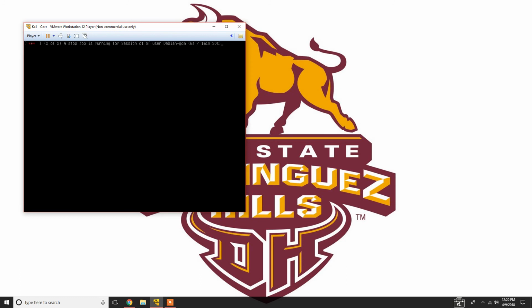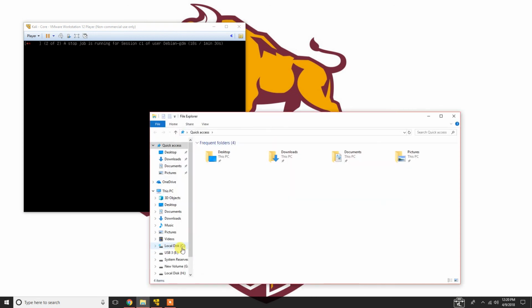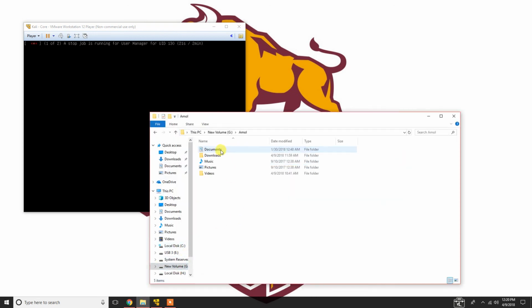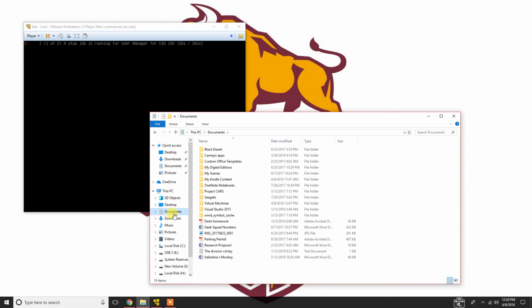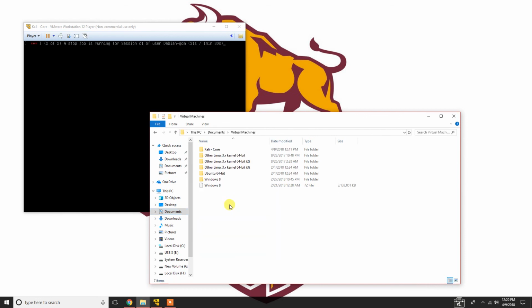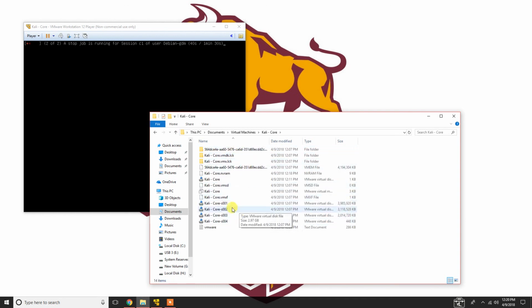The last thing I wanted to cover today is where your virtual machine gets stored. I didn't put a specific location. However, that is something that you can do during the installation process. By default, it's going to go to wherever your documents are. So in this situation, in my documents, I have a virtual machines folder. And unless I specify, all of my virtual machines are going to get stored into here. As you'll see, this one that I created today is Kali Core, and all of the files are available here.